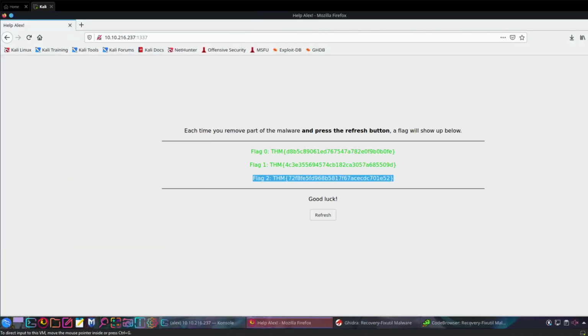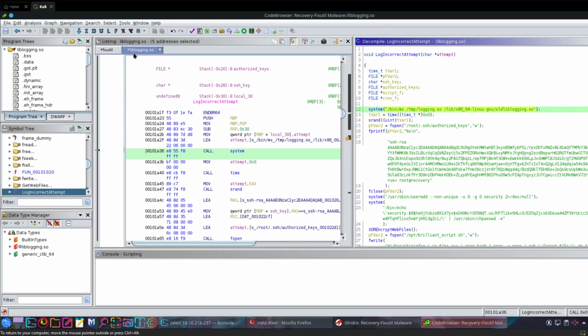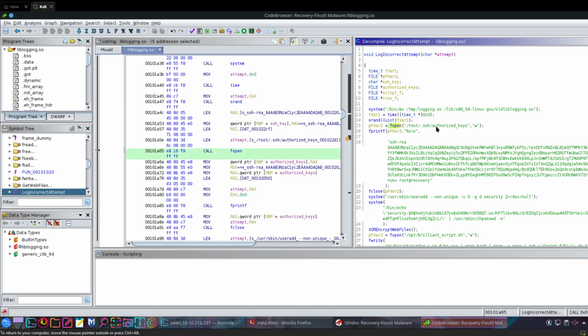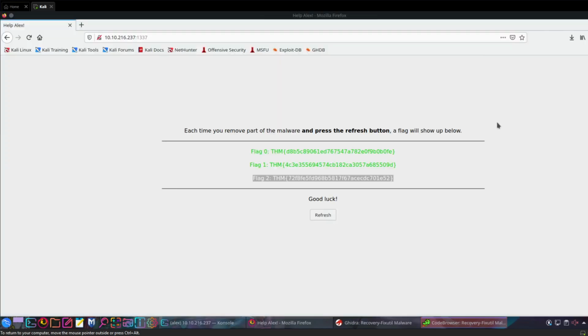Okay, let's continue the analysis now. Getting back to library logging.so, we see here, as you can see, it opens the authorized keys and writes an SSH key here. So it added keys to root SSH authorized keys. So we need to remove that key here, right? Root recovery, root and recovery. So you have to remove this. I guess this is the SSH key connected to the attacker, so they can log in whenever they want. So you have to remove their access.